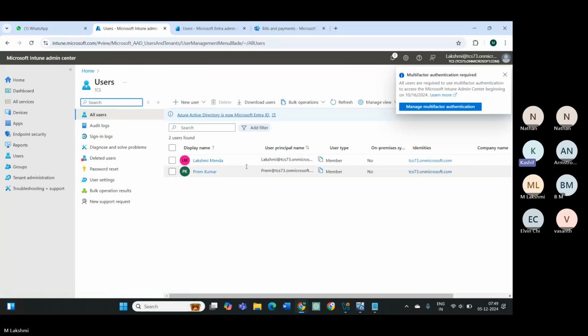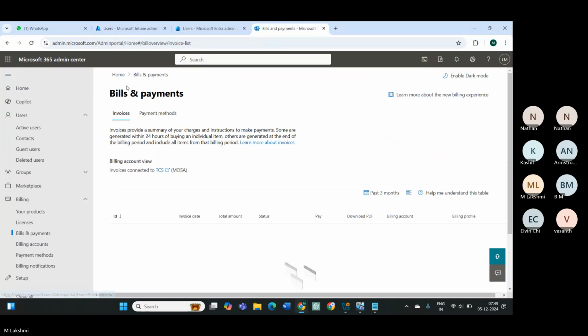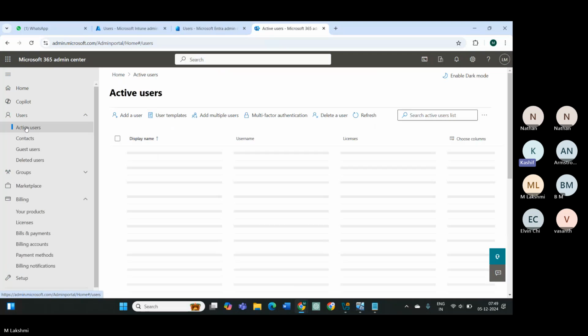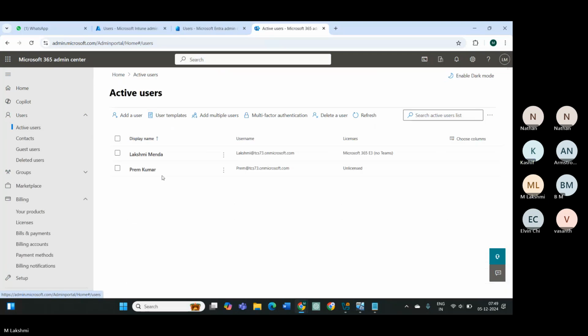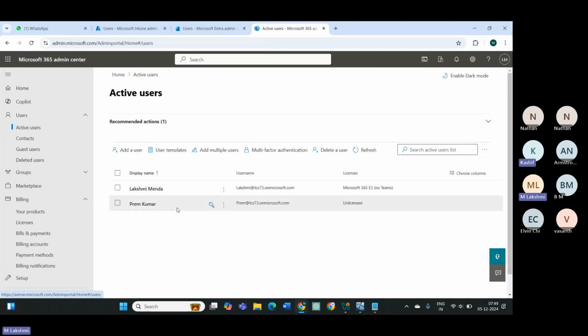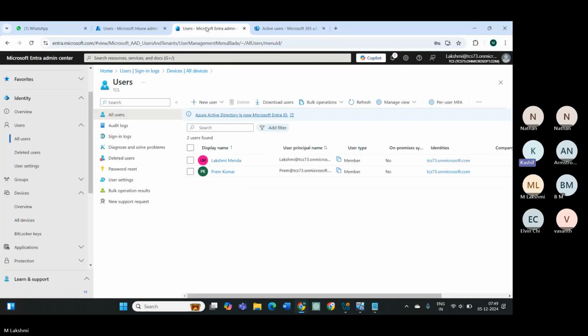Let's go to admin portal now and go to active user. You see? Now let's go back to Entra portal again. You can create user from any of the three websites. It's not mandatory that you create user only from Entra portal. You can create user account from Intune portal as well. You can create account from admin portal as well. Eventually the account gets created here because this is the main database.